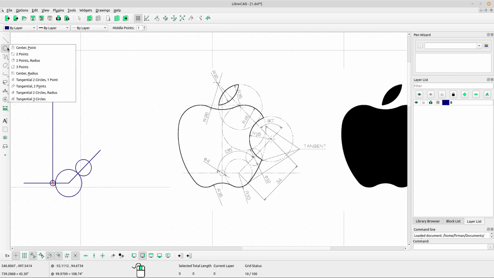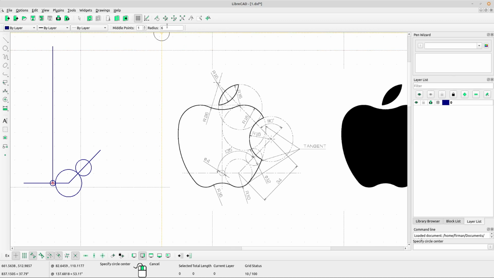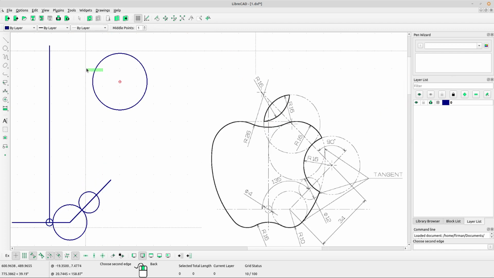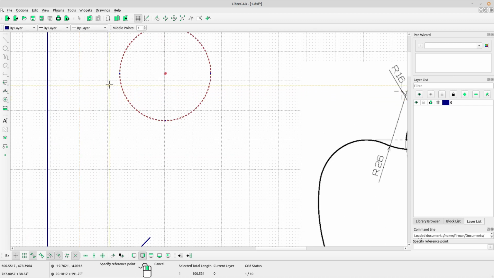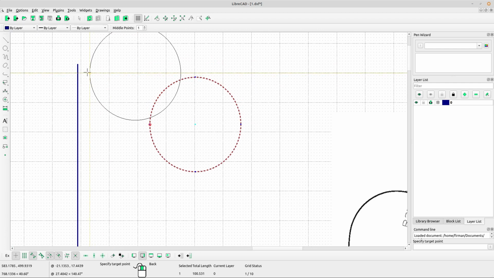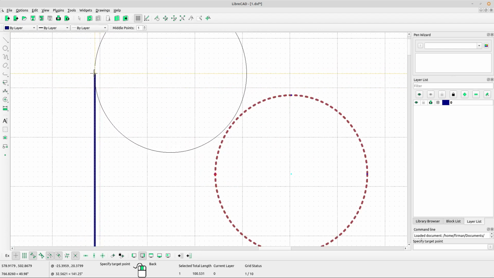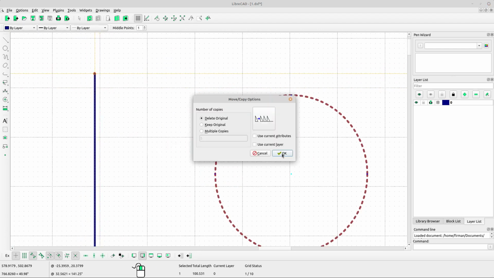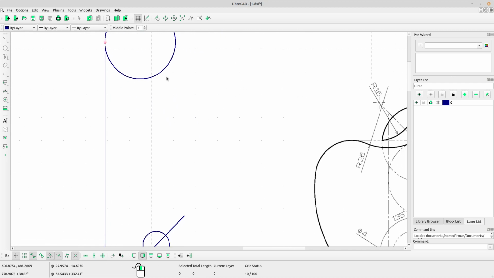Next draw the circle, center radius, and type the radius 16. Left click on the screen, right click to escape. Now move the circle. Select the circle, select move or copy tool, left click at the left side of the circle and bring the circle to the end of our vertical line. Select delete original, click OK, press C on the keyboard.